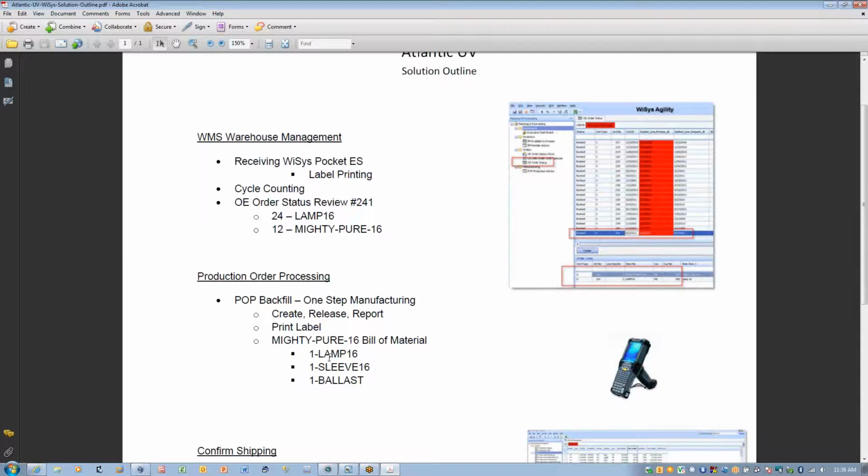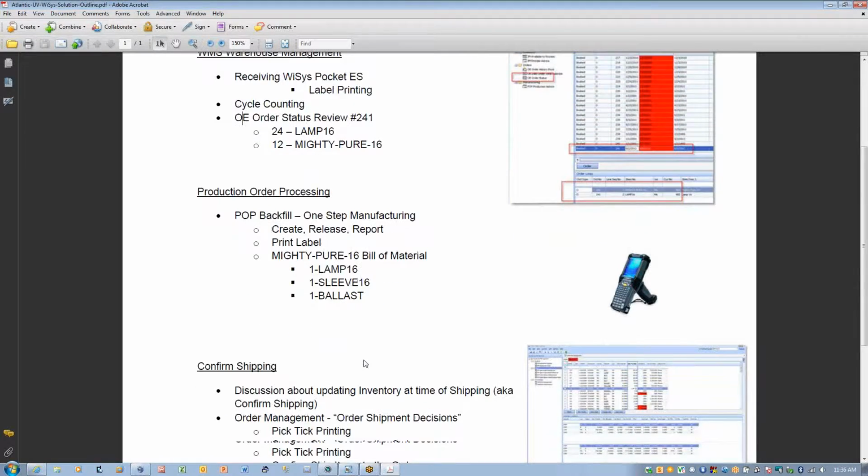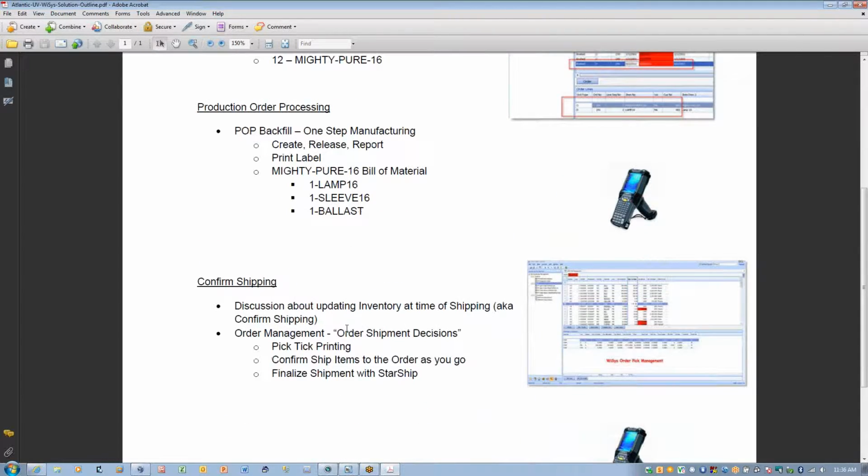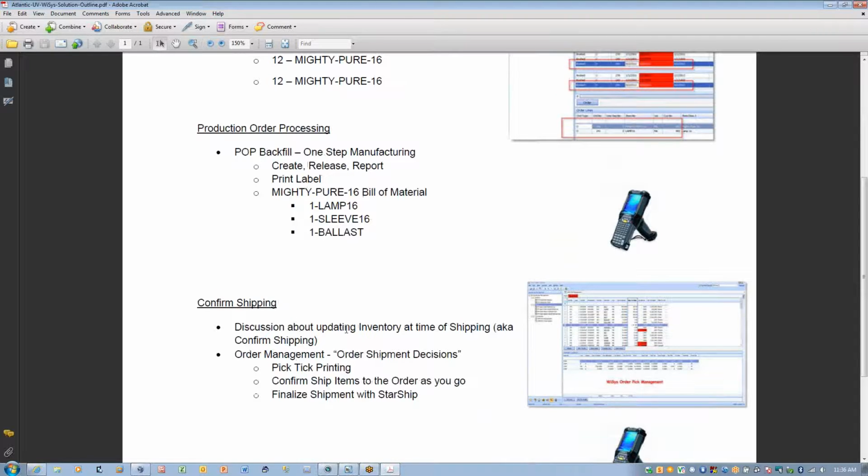We're then going to use some of the received items to make one of your finished goods, and then we're going to go in, and once we make some finished goods, we're going to fill a sales order.